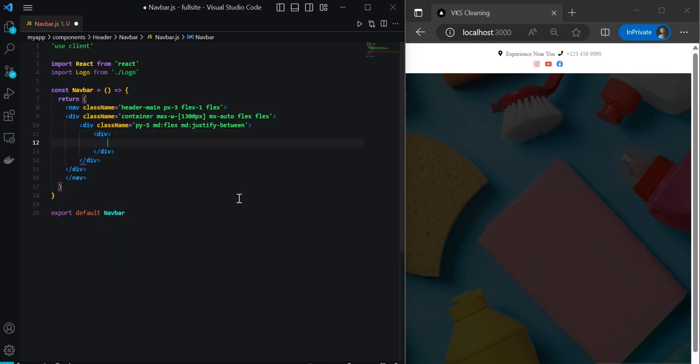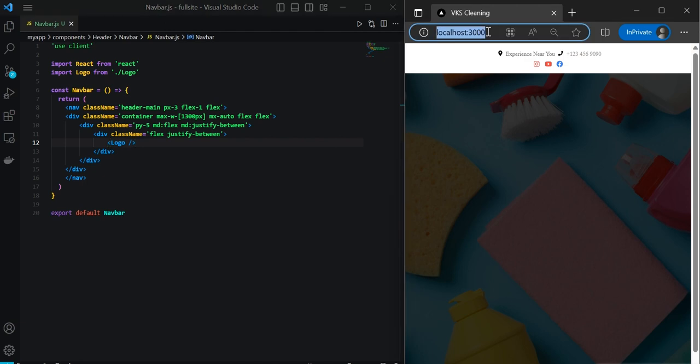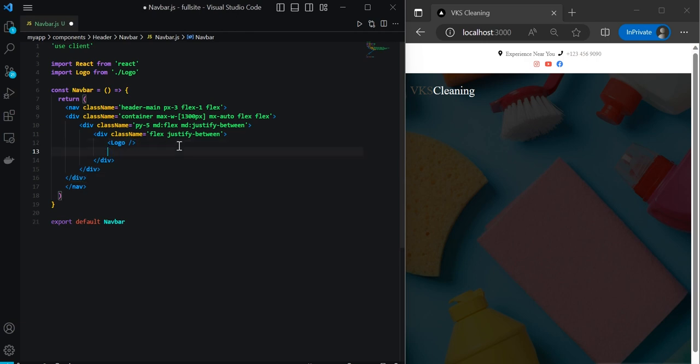Okay, so now we'll need another div, and this will primarily care for the placement of our menu button and the logo. So we'll go flex just to 5. Yeah, there we go. Justify between, and here we'll have our logo that we just created, and we see it here. And this will be a good time to go ahead and build our additional components, the menu button and the menu items.